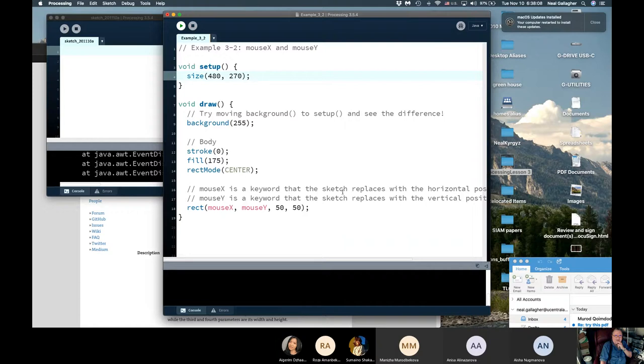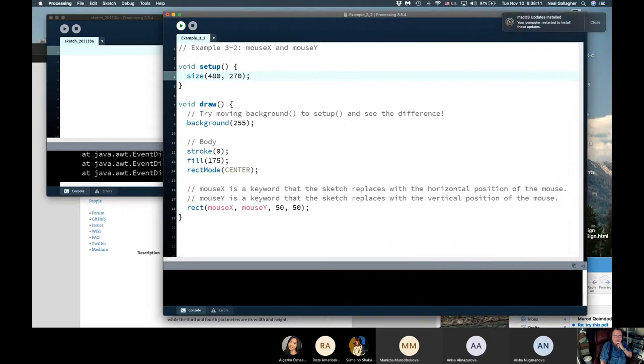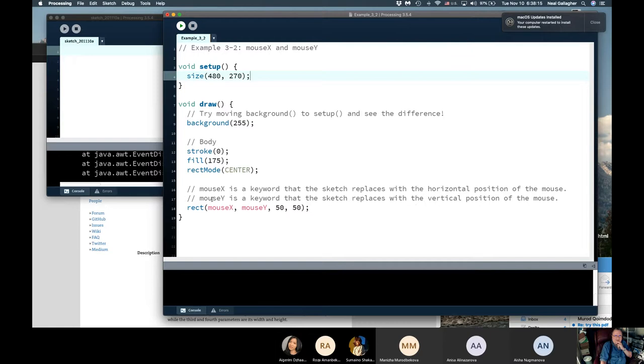Now we have mouse X, a keyword that the sketch replaces with the horizontal position of the mouse. Mouse Y is a keyword that the sketch replaces with the vertical position of the mouse. So what this is doing is it's now changing the center of the rectangle to wherever the coordinates of the mouse are. So the rectangle still has the same size as determined by these two, but now we're locating the center of the rectangle at the coordinates of the mouse.